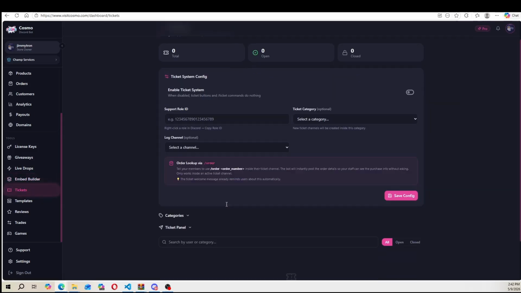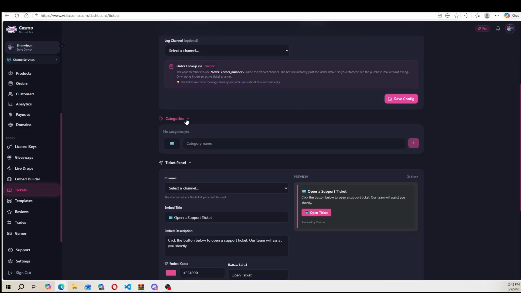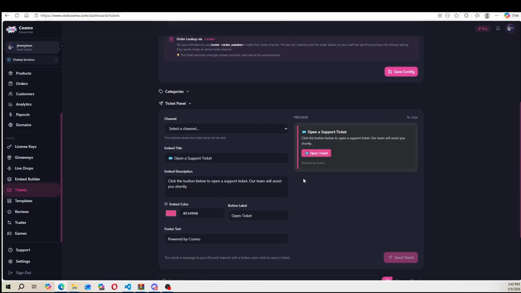So, ticket dashboard. You can have your own ticket panel. You can customize everything, of course. You can add categories. And also very important, we have a /order command. So if someone has some kind of a problem or dispute, they can do /order, and every order has its own order number. So when they do /order with the order number, all of their information for that order is going to pop up. So it just makes it easier for staff to know what that customer is talking about. It just really streamlines everything. There we go, ticket dashboard.